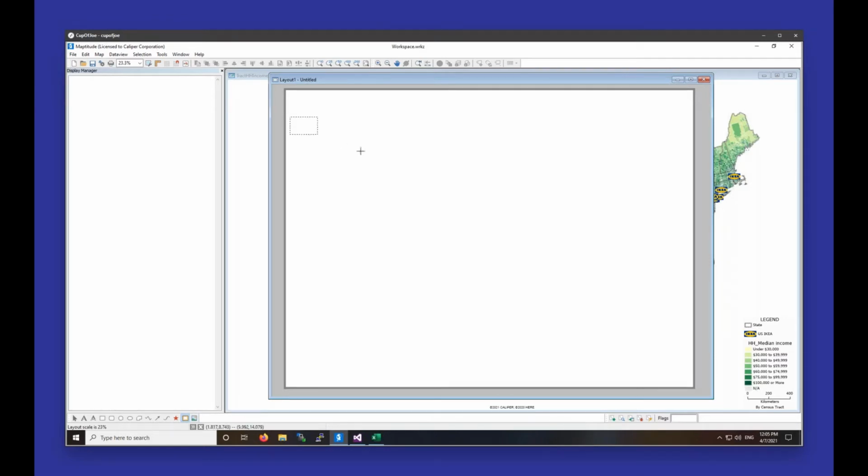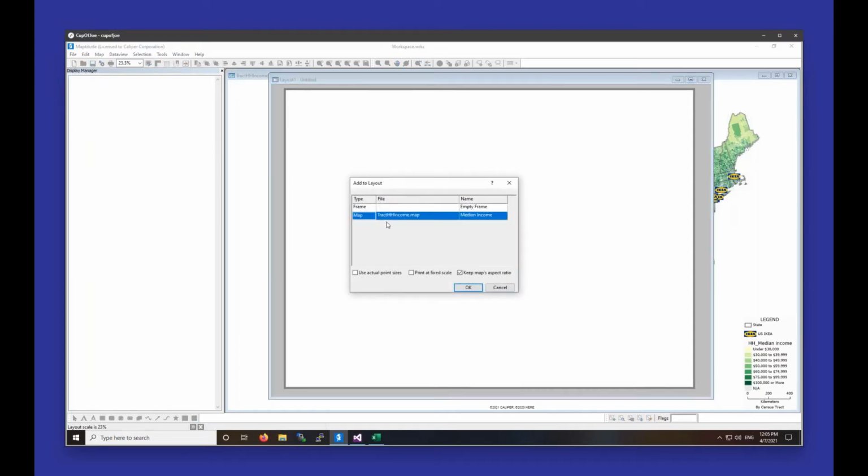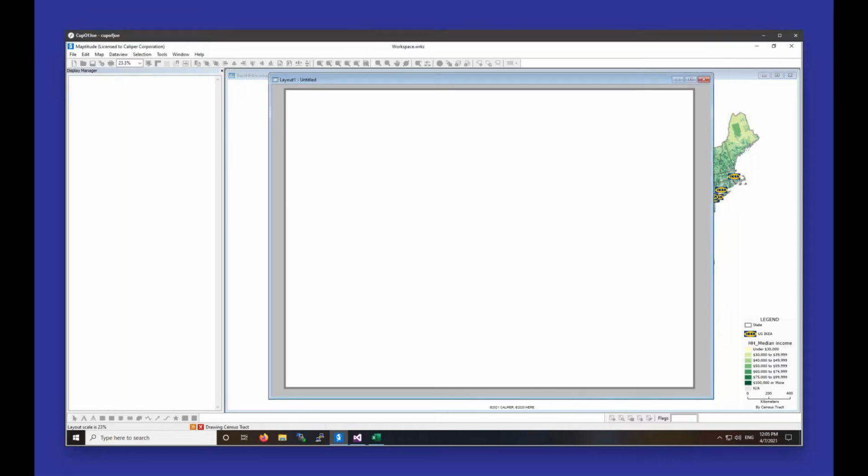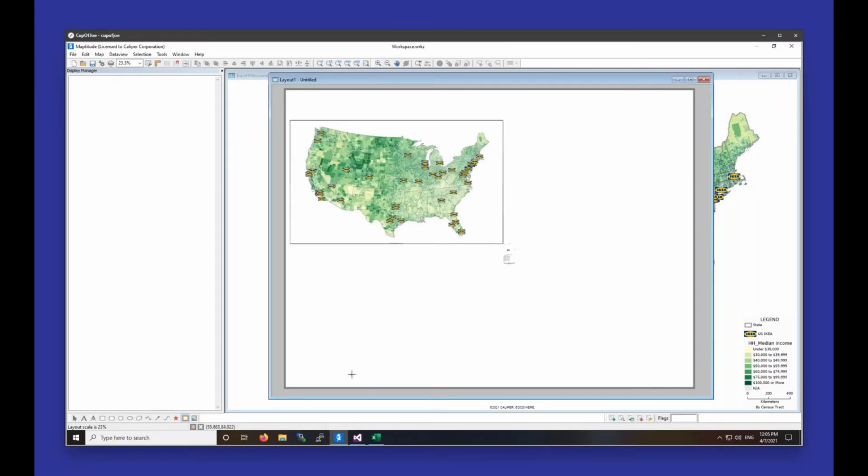And then on the layout, I'm going to click and drag where I want this map or data view to go. In my case, I'm using a map. It gives me options for which maps are available to pick. I can also choose an empty frame if I want. So I want to add my tract household income map. We have options here for use actual point sizes, print at a fixed scale, and keep maps aspect ratio. I'm going to talk about these next time I go through this dialog box. For now, I just want to show you what it looks like. Okay, so very easy. That is how to add a map to the layout.